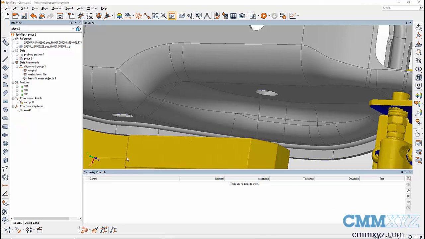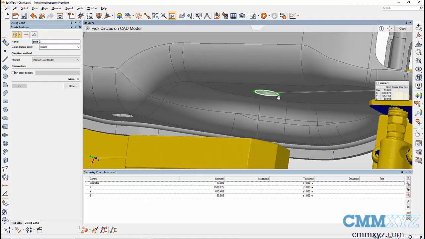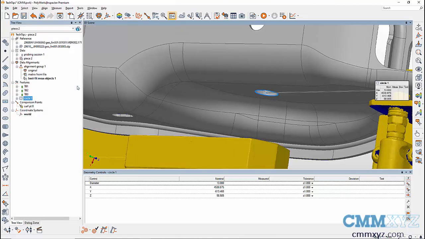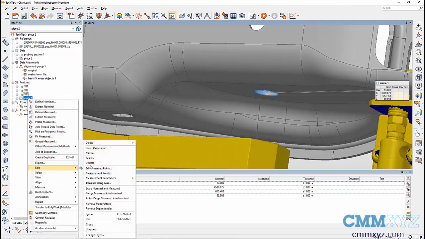First, go to the feature toolbar to create a circle feature on the CAD. In method, select pick on CAD model and create a circle on the CAD. Next, we have to invert the vector of the circle. This is done to extract the measured value from the check fixture. In tree view, right-click on the circle feature, go to Edit and select Invert Orientation.